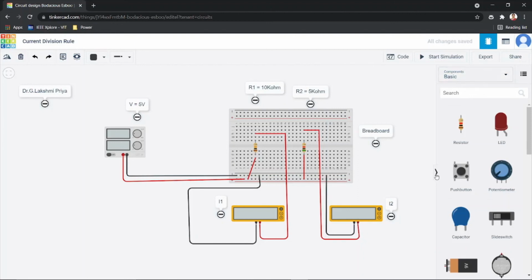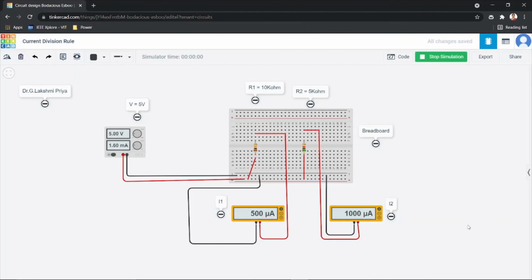Now it's time to just simulate the circuit. Start simulation. It will give you exactly the same thing that we have got in the theoretical calculation, and also it is matching well with the simulation that we have done previously without this breadboard. So you can see I1, the current across R1 is 500 microamps, and R2 across which current I2 is measured, that is 1000 microamps, and the total current in the circuit is again 1.5 milliamps, which were all these values were verified theoretically also.